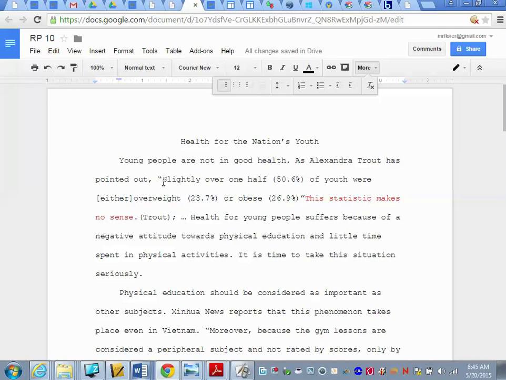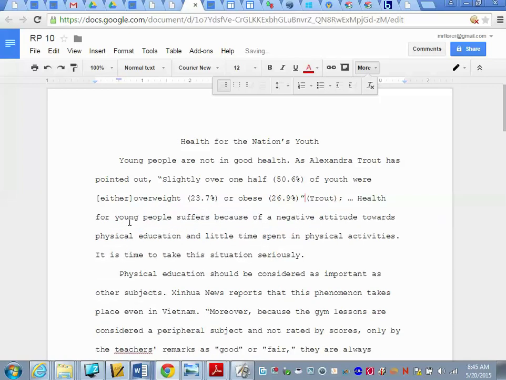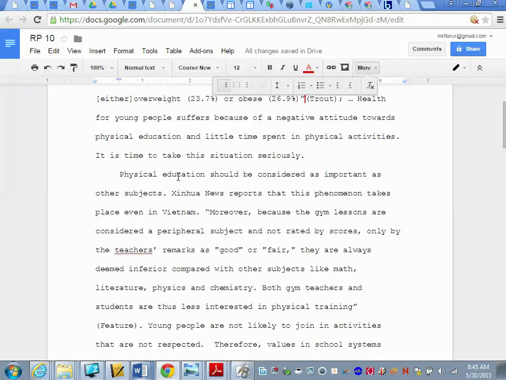Okay, so we know that that is an insertion on my part, and now I think the sentence makes more sense. Slightly over half of youth were either overweight 23.7% or obese 26.9%. So I think that Hugo made a good suggestion there. I've taken care of it. I'm going to take out the red. And now I'm going to go down to his next suggestion.